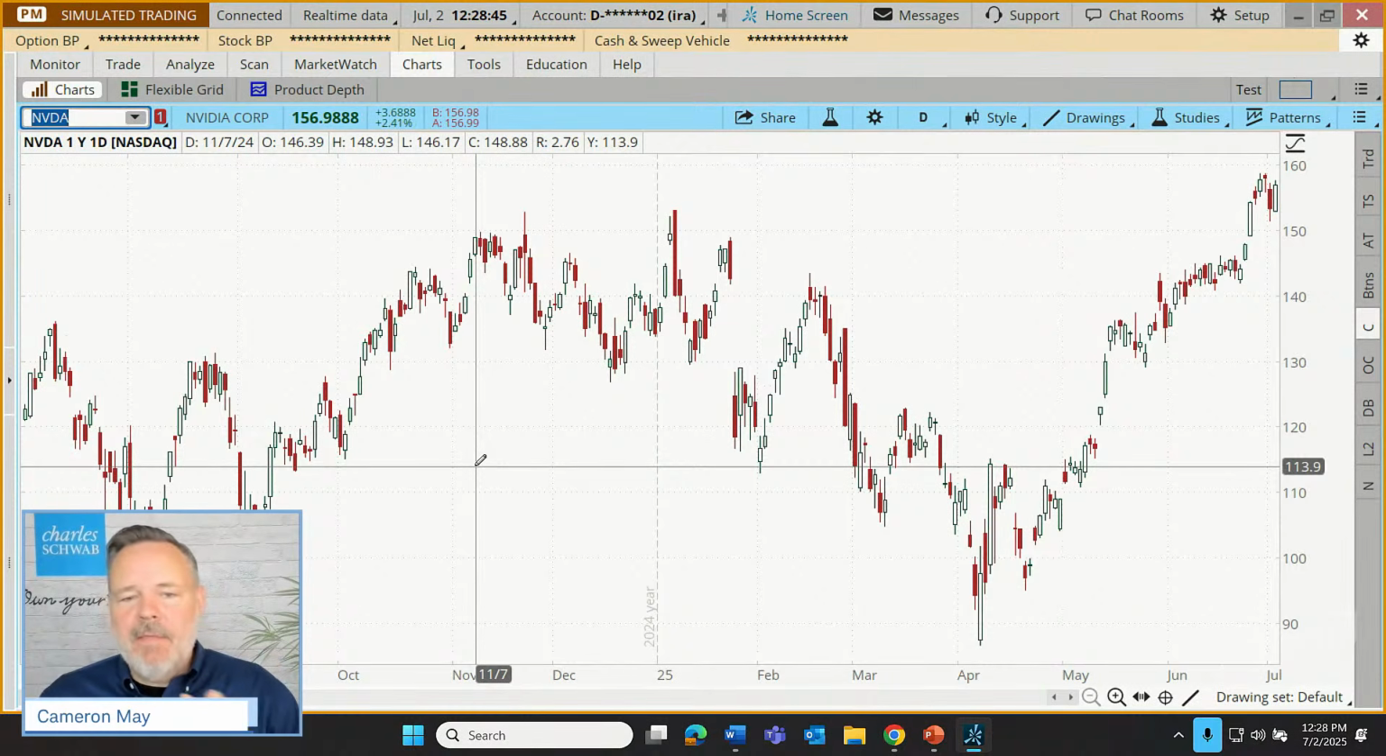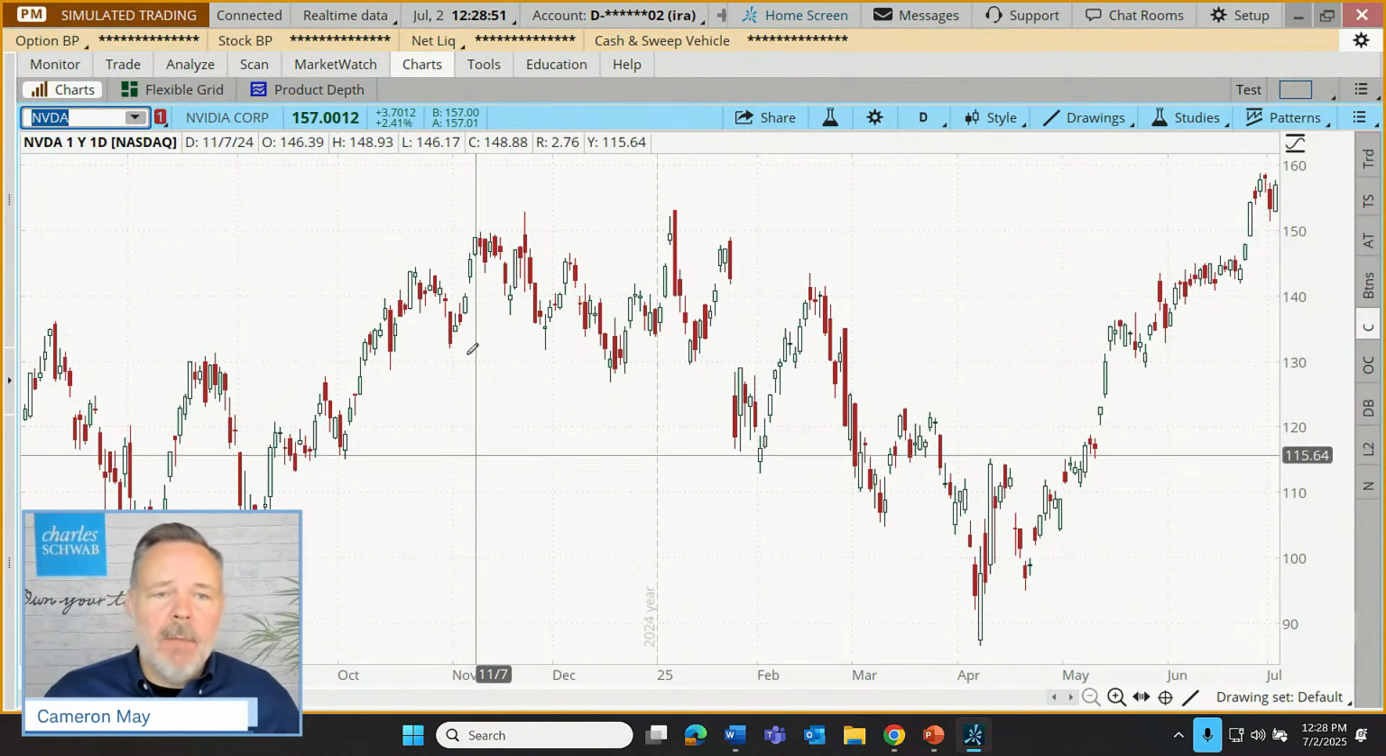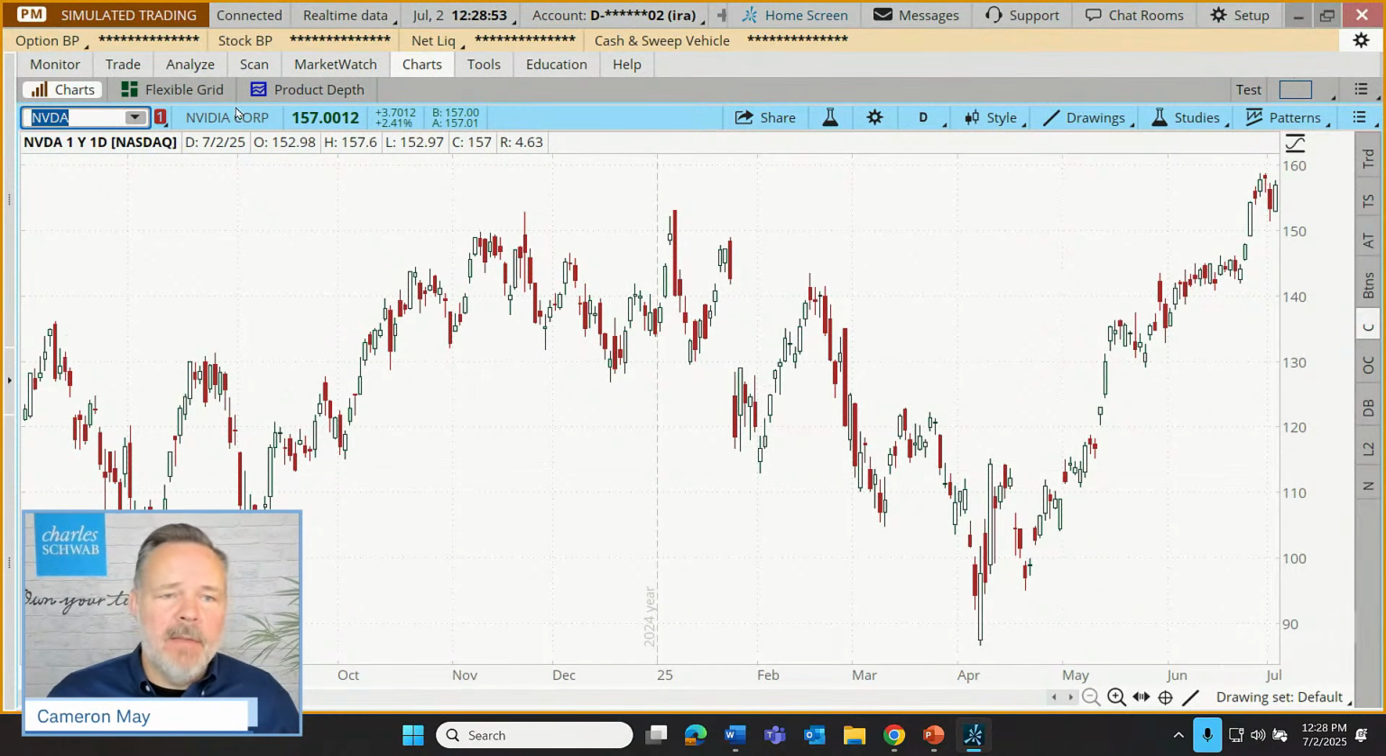Now, by default, this is going to be a nice, clean candlestick chart, but right away, we're going to be seeing details about NVIDIA. We can see the company here. We can see the current price, 157. Look at that, 157 on the nose, up $3.68 or 2.4% today. There's the bid and the ask price.